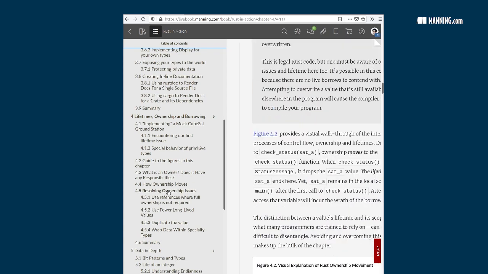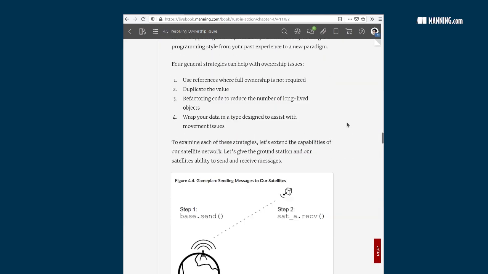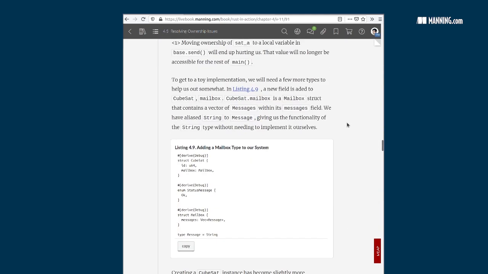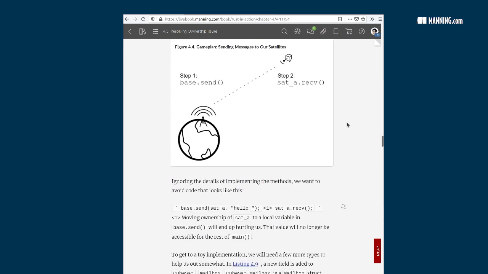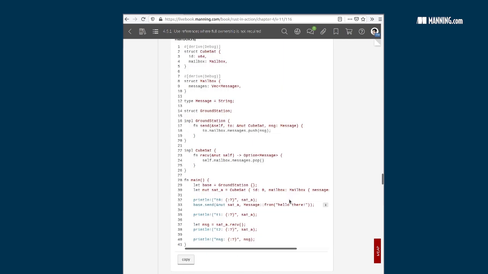We are focusing on section 4.5, which is resolving lifetime ownership issues. We talked a little bit about why they occur, and we're going to be talking about 3 strategies for getting rid of them. The first one we've already talked about was to use references. This explains that we can have a mutable reference as well as a read-only reference.